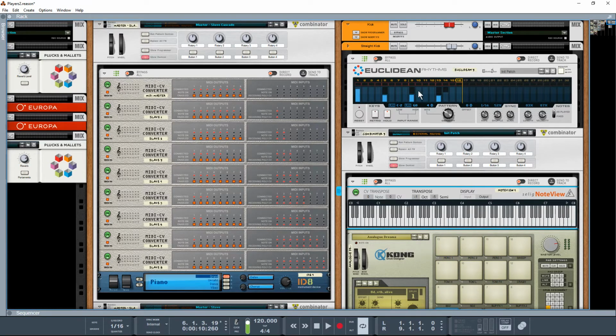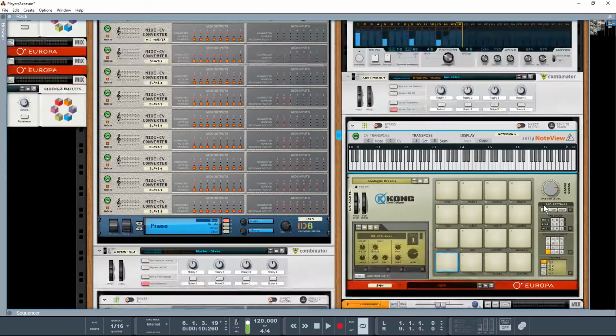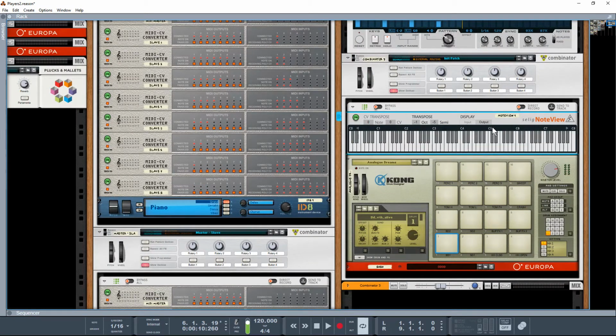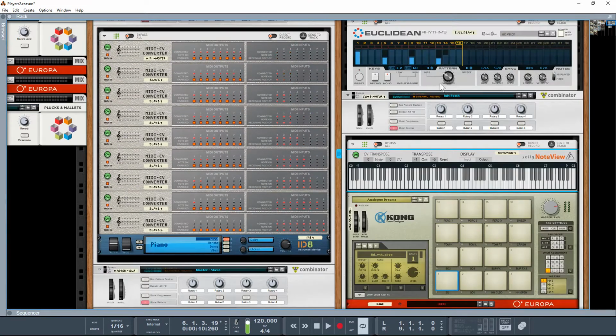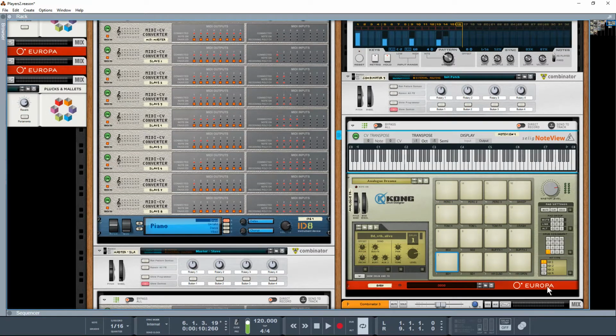So straight away we've got this Euclidean running, just a straight 4x4 beat, coming down into this combinator, and I'm splitting off the note viewer into the Kong. The reason I'm doing that is because I've tuned the Euclidean to play my Europa, and now I've layered up this Kong as well, and because it is playing a totally different key, I've used the note viewer to transpose that key down to play the right drum. Hopefully we can get a demonstration of this.